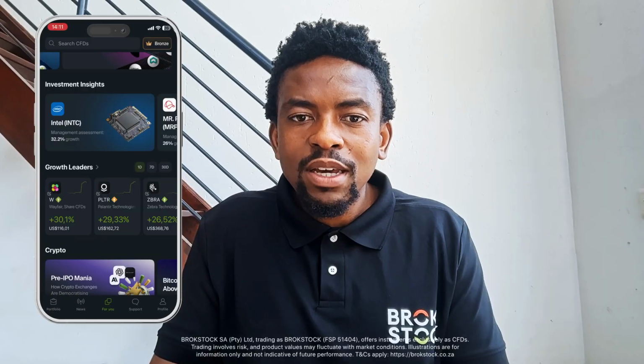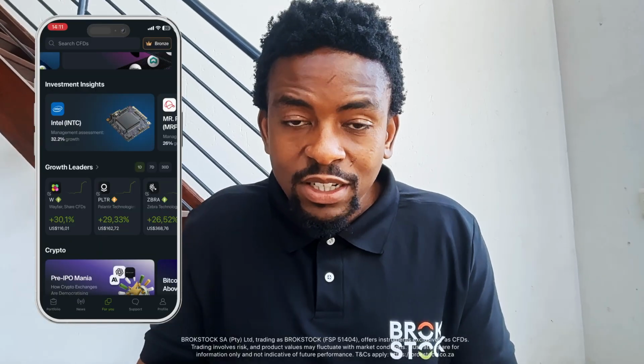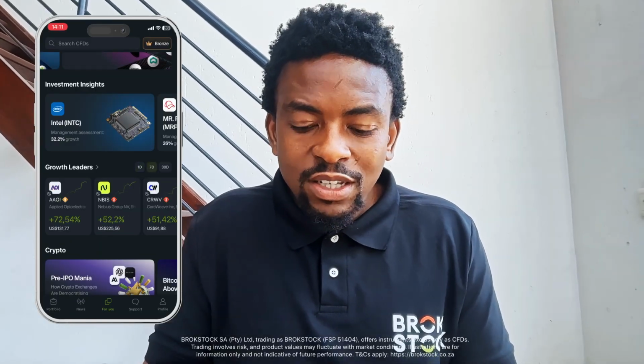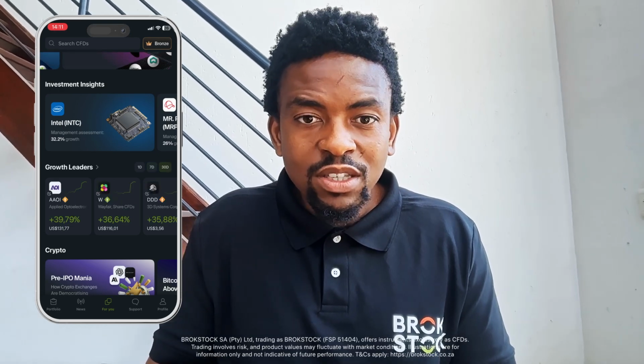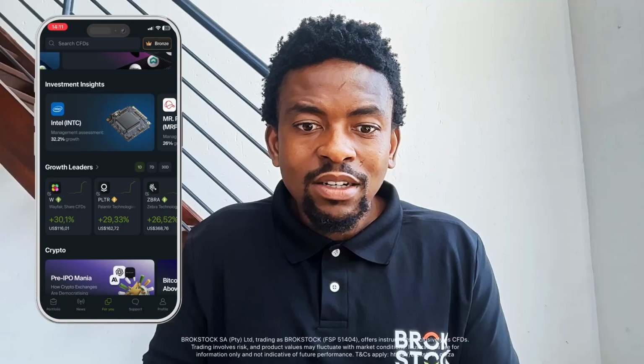These are the best performing companies, whether you want to actually filter them for one day, whether you're interested in filtering them for 7 days, or you're interested in filtering them for the month, which is 30 days. You can actually do that under the app.